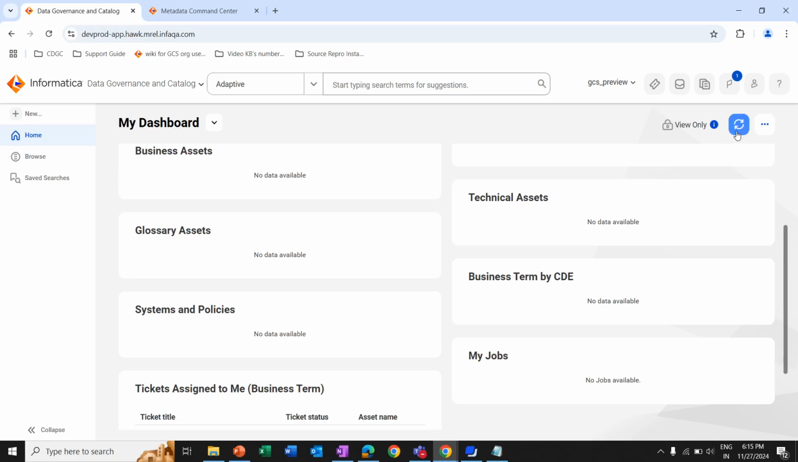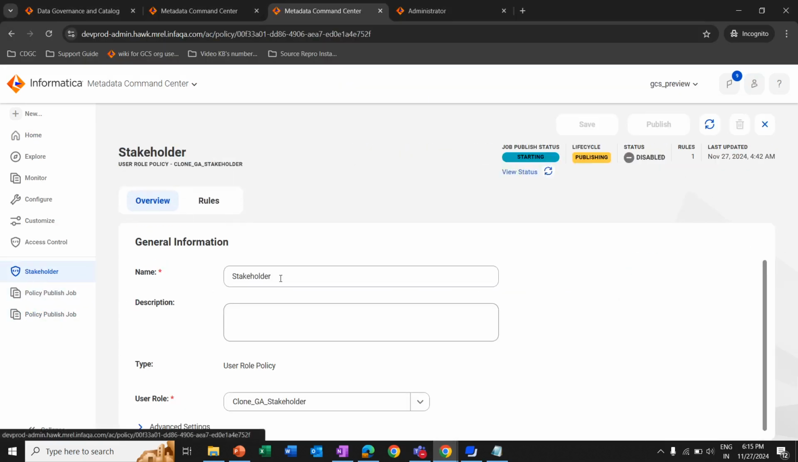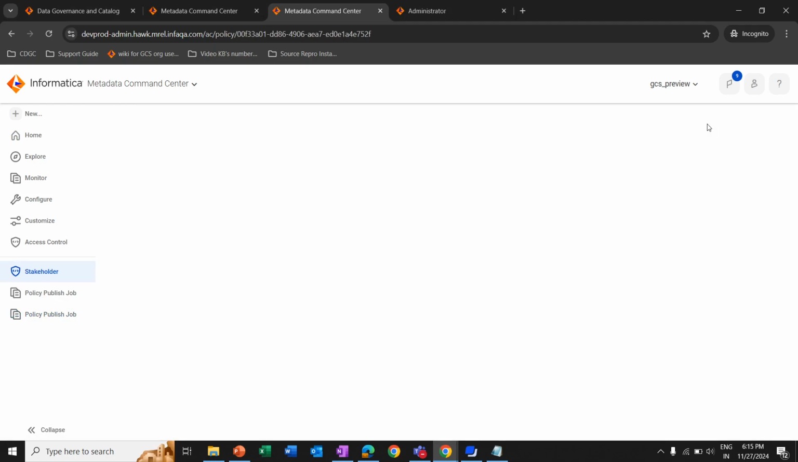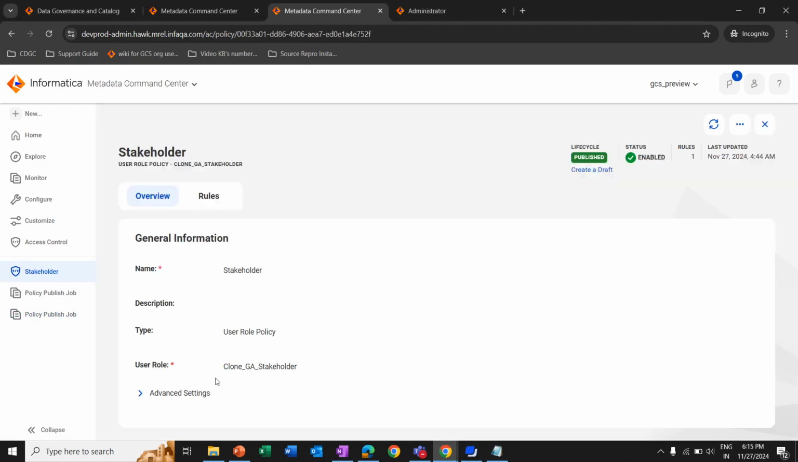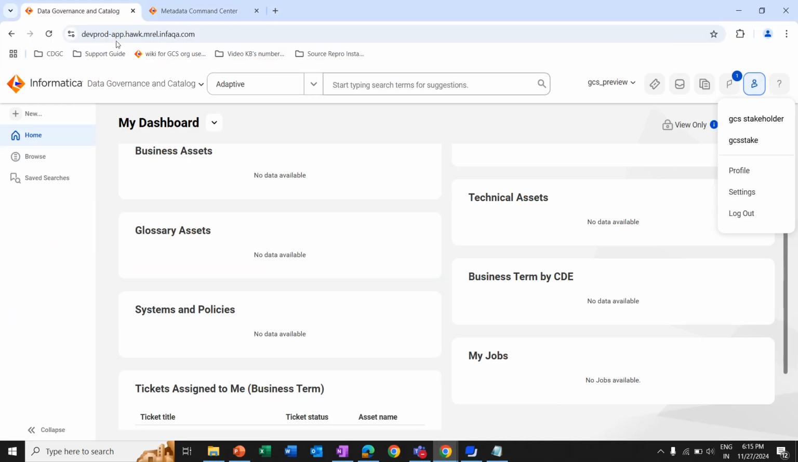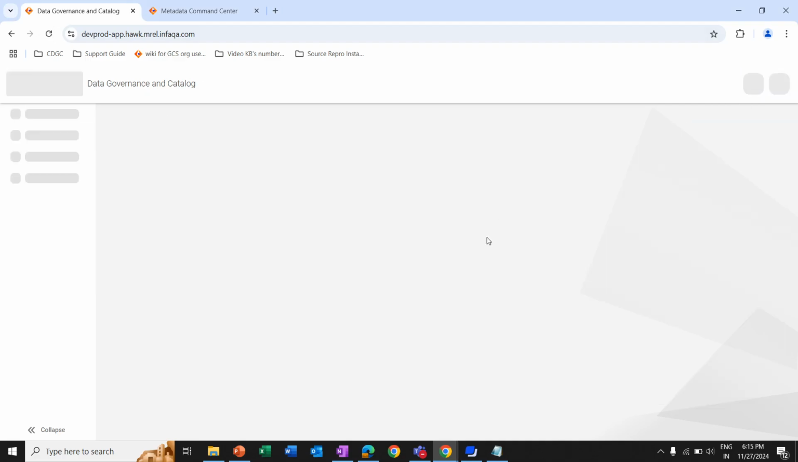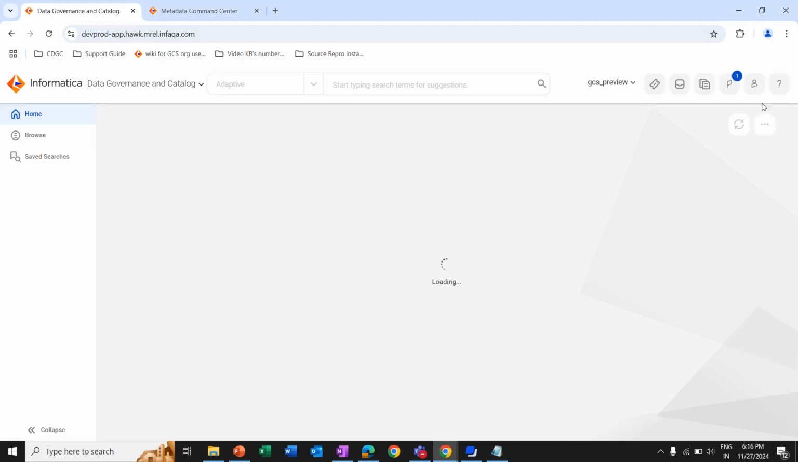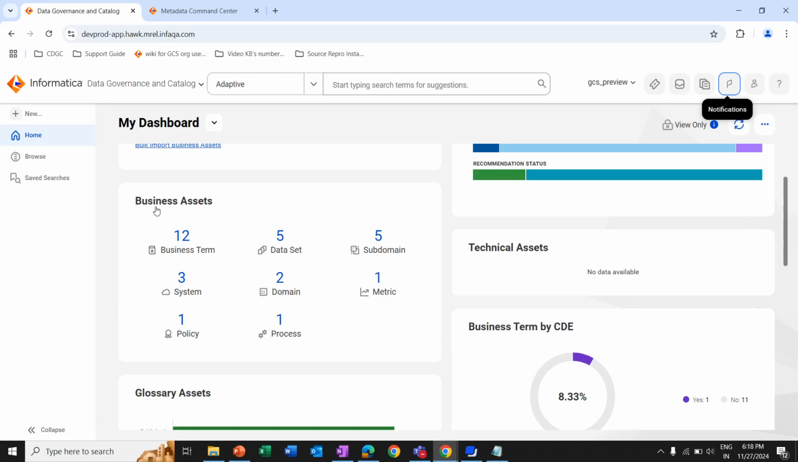Let us check whether the user has the access. This GCS stake is the user associated with that particular role, which is clone GA stakeholder, for which we haven't created any user role policies. Now we have created a user role policy and it is also enabled. When I refresh this page, you can see that user can see the business assets available in this particular org. Once it is loaded, you can see all the business assets for the same GCS stake user.